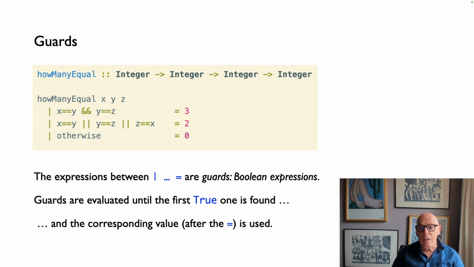Let's look at a concrete example to make sense of this. I'm defining a function that takes 3 integers and returns an integer. And it tells us how many of those 3 things are equal. So it could be all 3 are equal, in which case the answer is 3. It could be that just 2 of them are equal, in which case the answer is 2. It could be they're all different, in which case the answer is 0. Now that's an informal description.